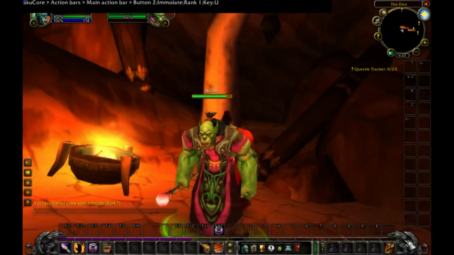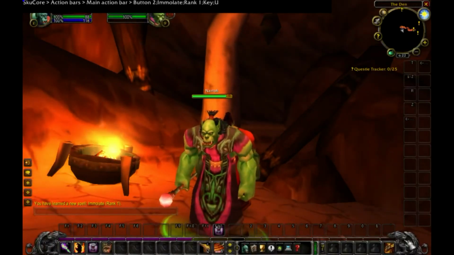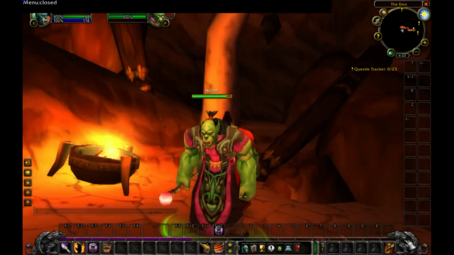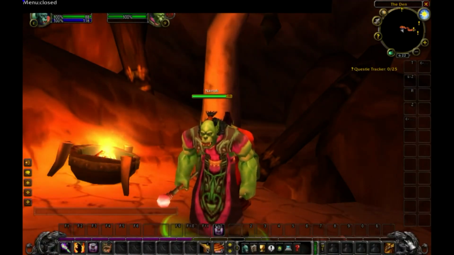Now it's assigned to the action bar and key U, so I could burn my next enemy away. But I press Escape now, menu closed. And yeah, this is basically how you get started with selling items, doing quests, accepting quests, navigating. But let's see.